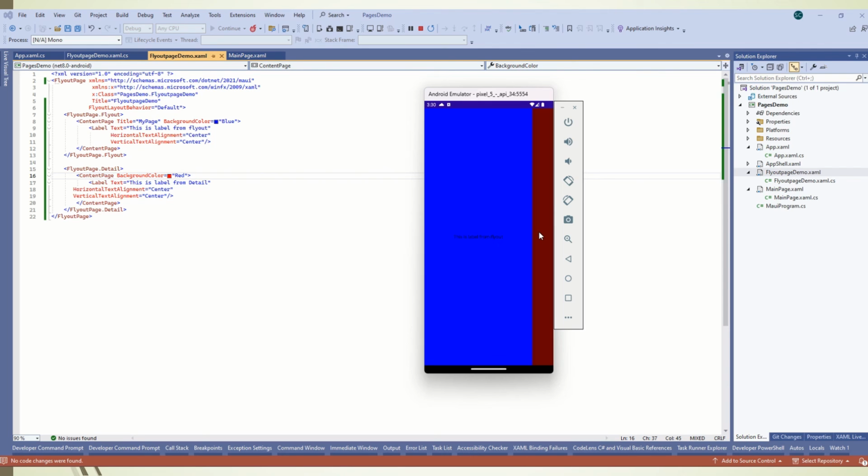So this is all about the flyout pages. You can go through some more properties inside the flyout page. Here I just wanted to show that you can easily customize the appearance of the flyout, add icons, and define the structure to align with your app's design. Whether you are building a productivity app, an e-commerce platform, or anything in between, Flyout page offers a flexible solution for organizing and navigating your app.